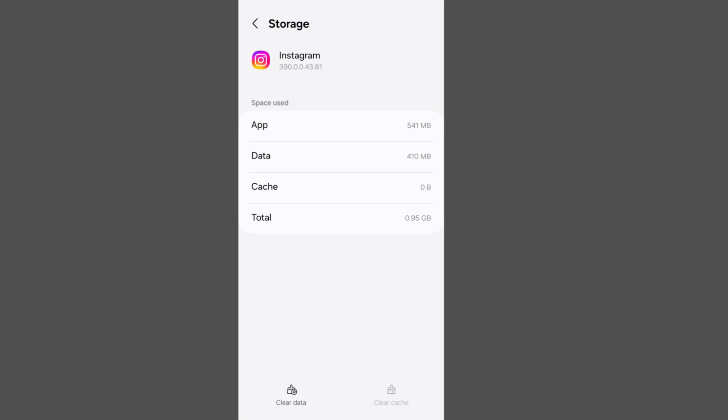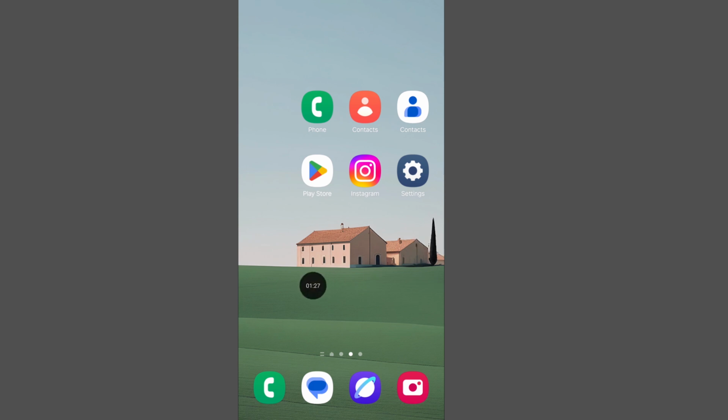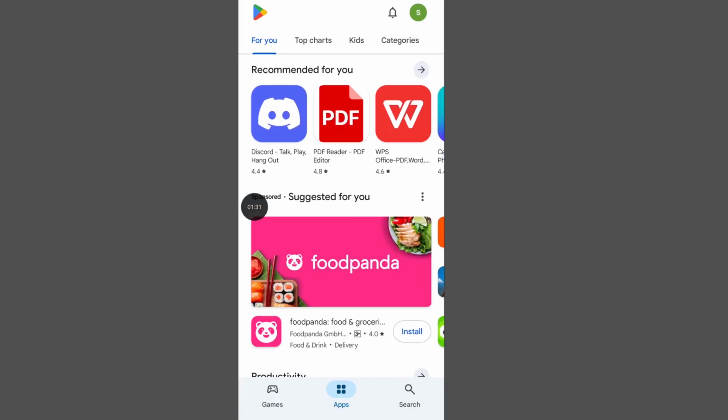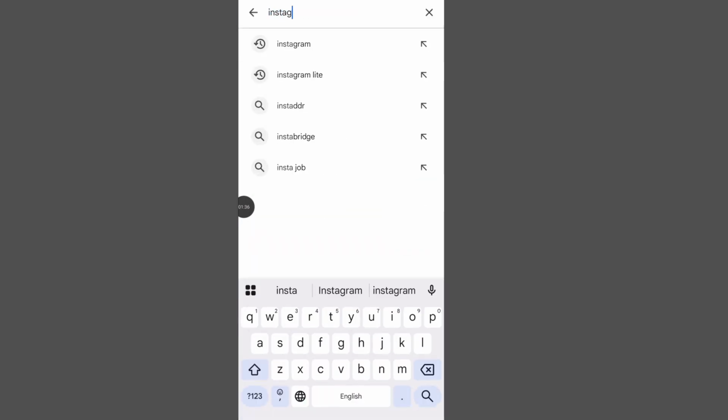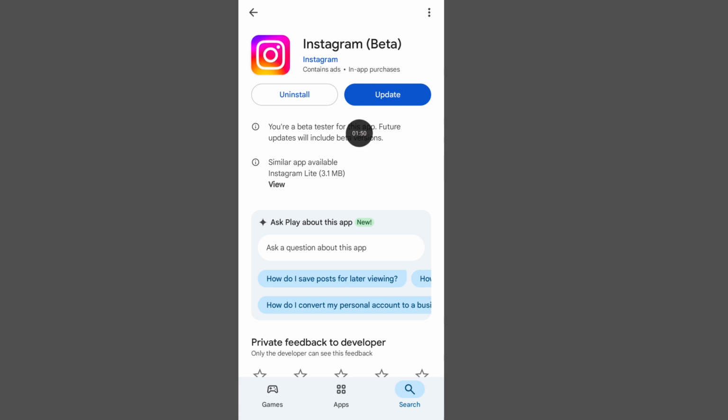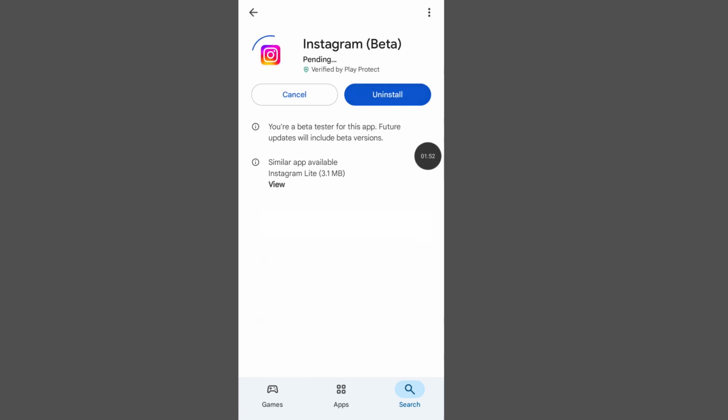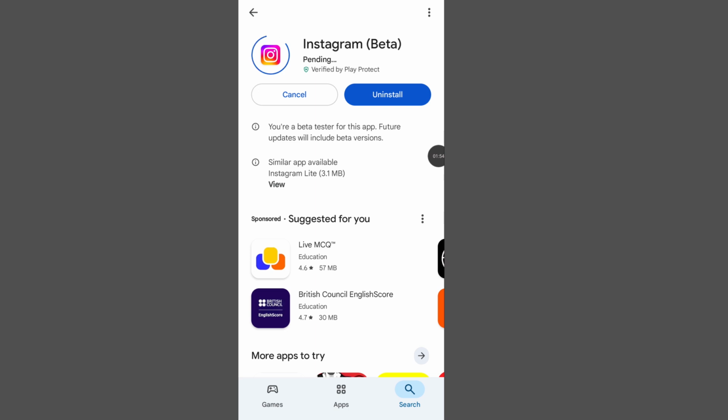Now go back to your home screen. Open Google Play Store, or if you are iPhone user, open your App Store. Now search Instagram app. From here, update your Instagram app to latest version.